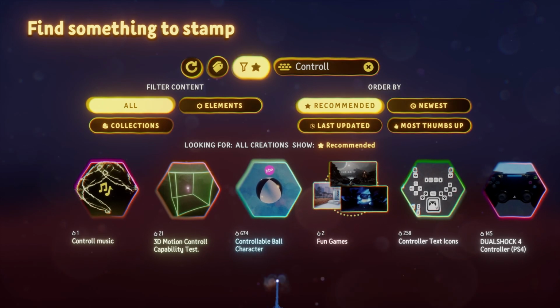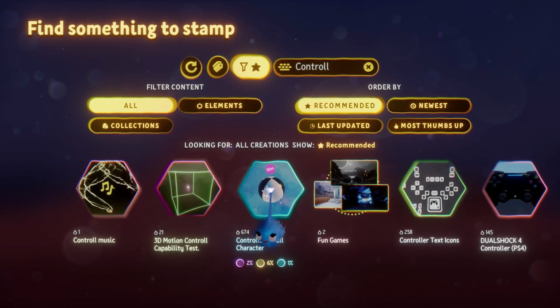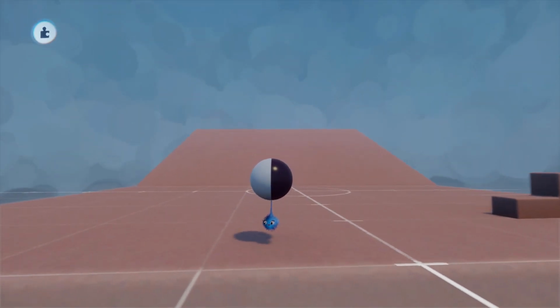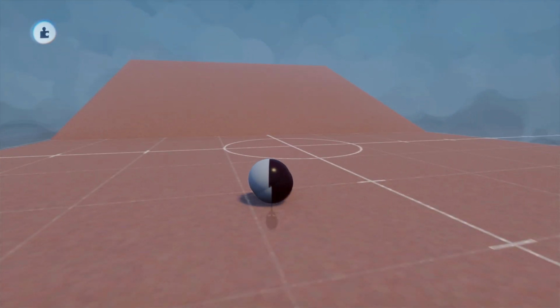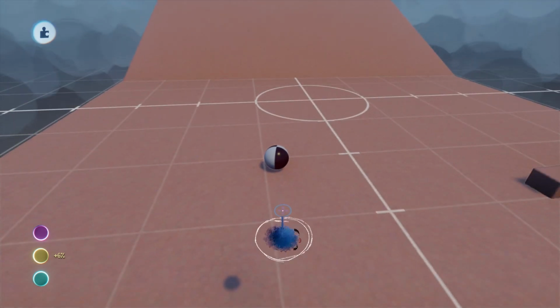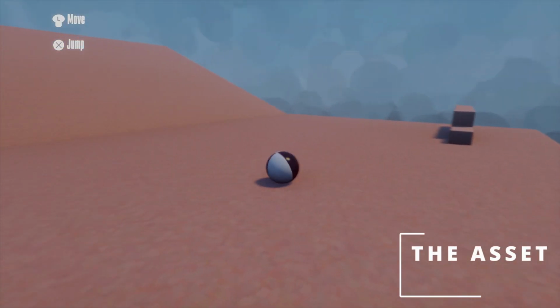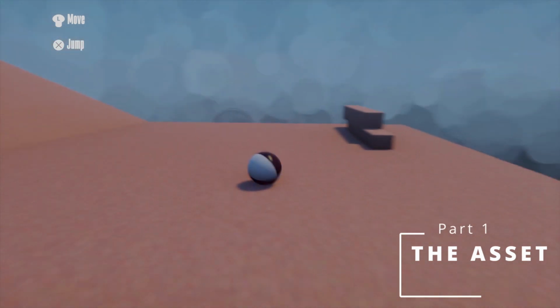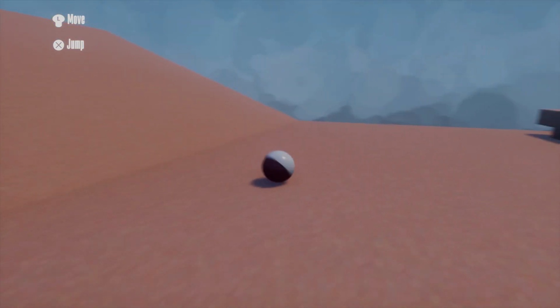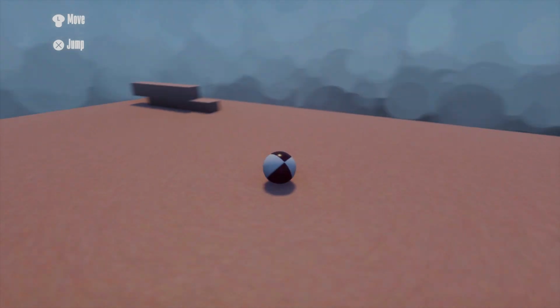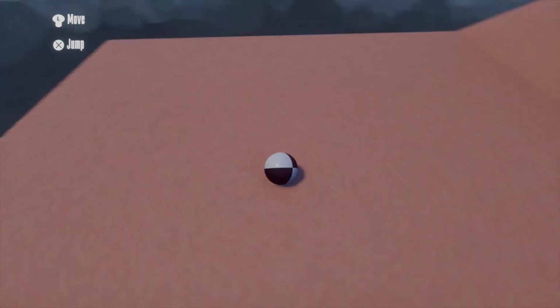Here is the controllable ball character. This is the one we're going to be looking at today. So I'm going to select that and put it in my world. This is a marble platforming device. So you can see here I can move the ball around with my left stick. You can go in any direction, and with the right stick I can control the camera.